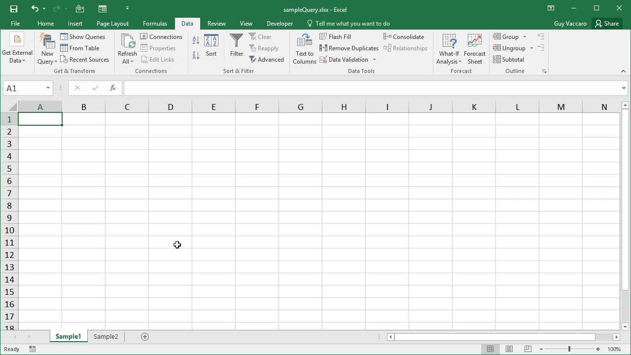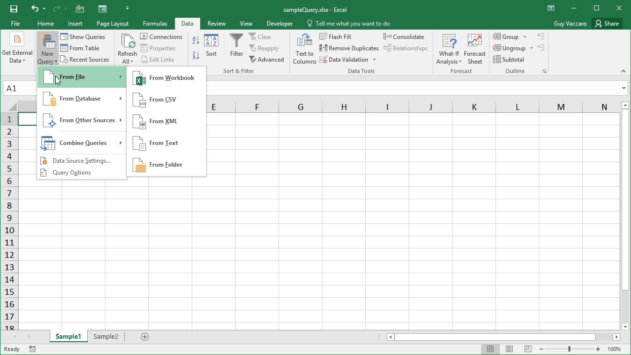So to use Get and Transform, you obviously must have some external data ready that you want to make use of. You then come to New Query on the ribbon, and we come down the list of options. Is the data in a file somewhere? And you can see in the pop-out, those files could be an Excel file, a CSV file, an XML file, a plain text file, or we even have the ability to get data from a whole folder. Now that's really quite clever and very powerful, and we'll explore that in due course.